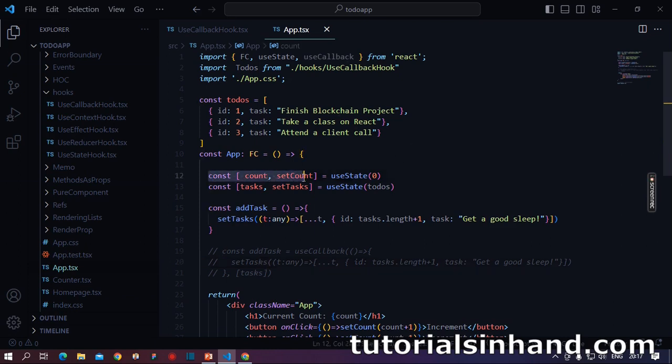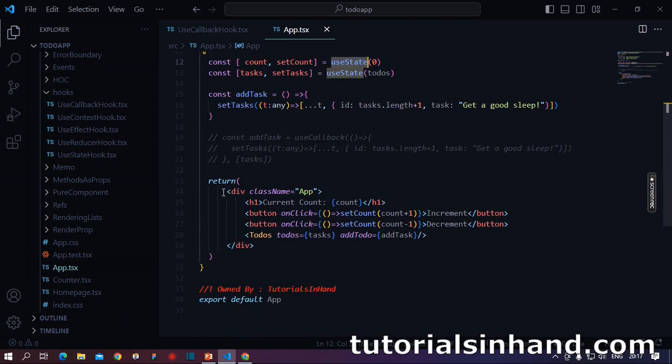Basically, you can see const [count, setCount] = useState(0). So the initial value of the count is 0, and we get another method, setCount, to update this count variable, and these both are provided by the useState hook as we have already discussed. Thereafter, within our return, we show the current count, and we have two buttons to increment or decrement the counter by 1.